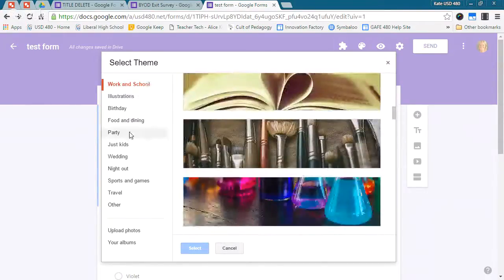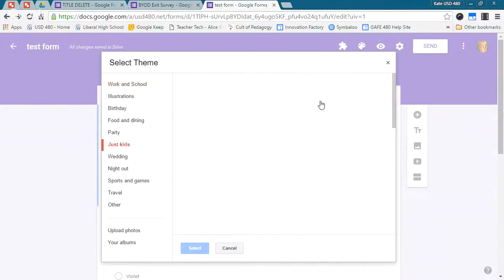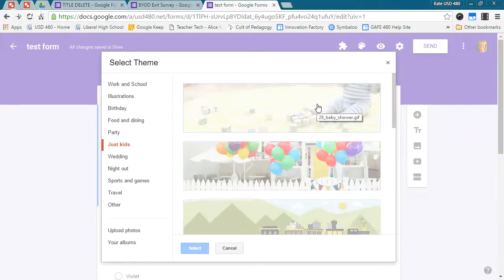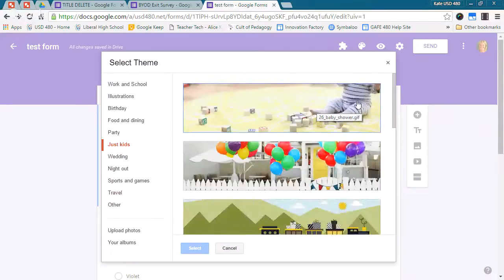Some of these different ones, actually, remember there's one right here, kids. Some of these that are selected here on the themes are actually animated ones. So this is an animated one. You can see, ever so slightly, this kid is moving, or these balloons are moving. So it's kind of nice. They just give it a different, fun feel if you want.